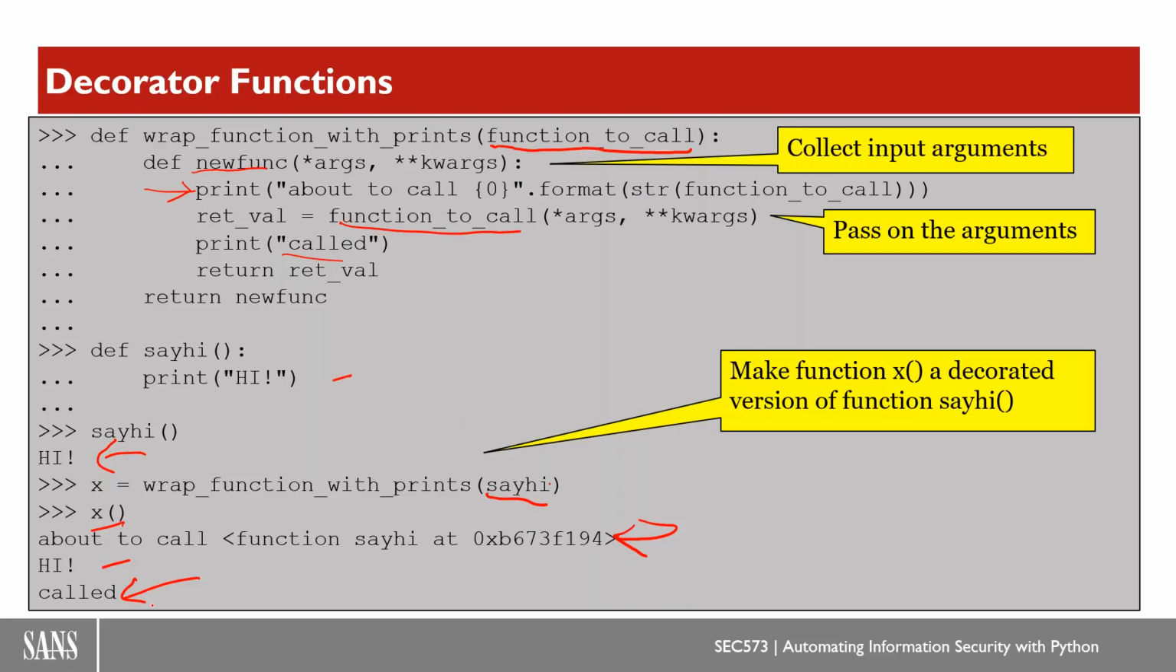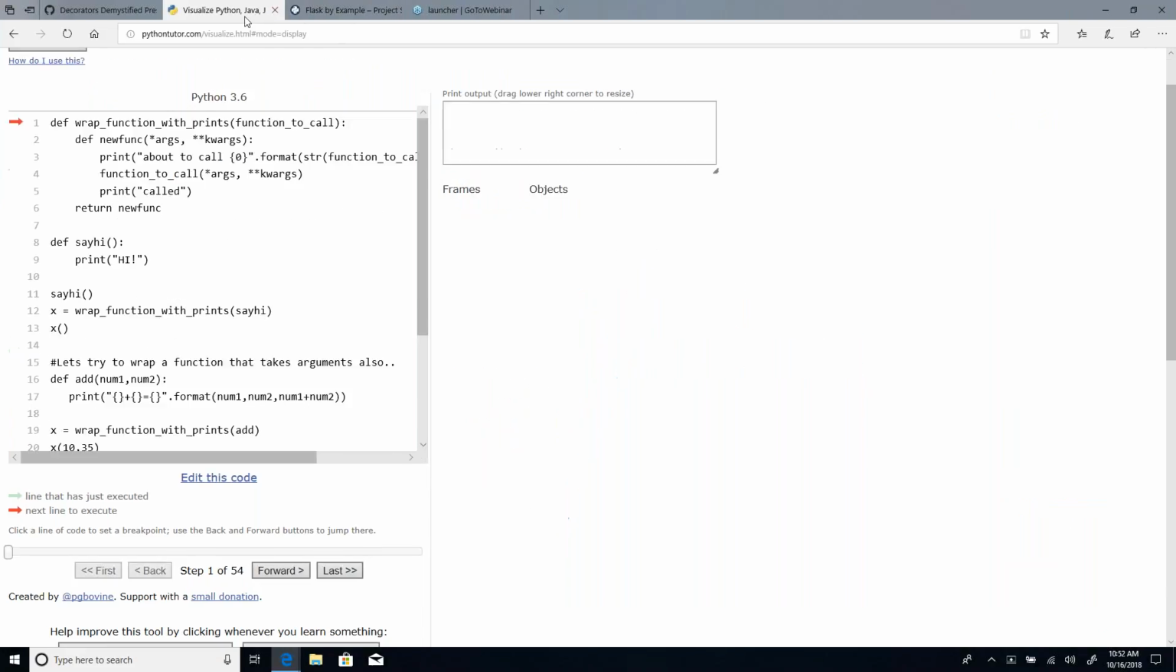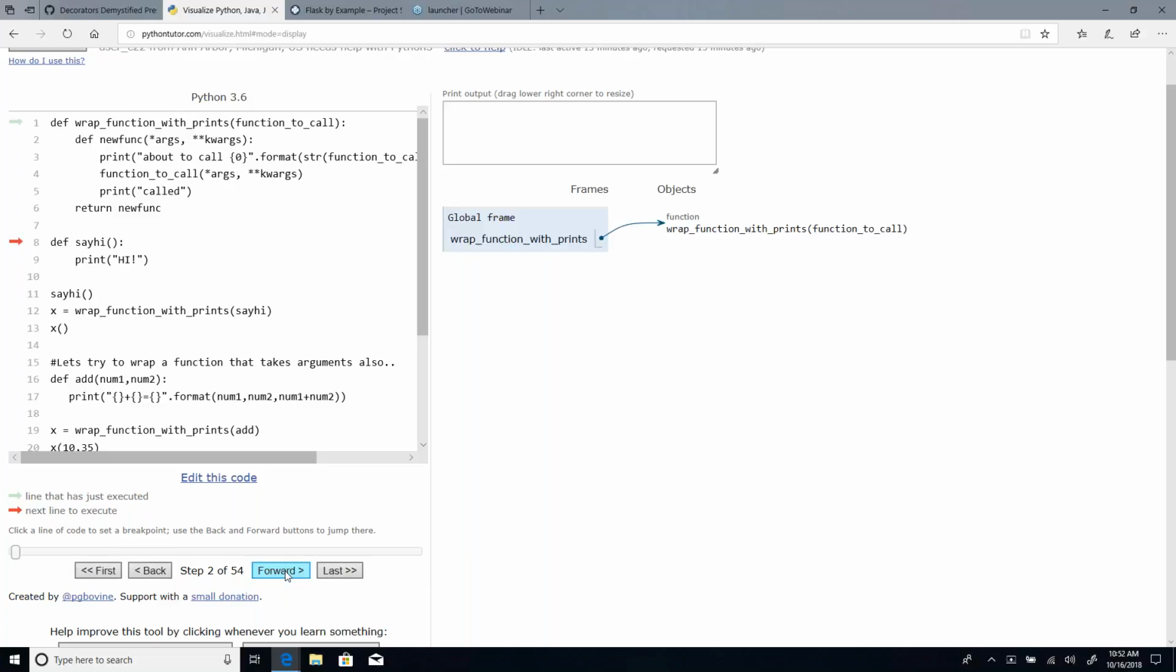To watch this thing execute inside of our Visual Python tutor, let's go back over here and I will click on this link. So here's our wrap function with prints. It generates a function for say hi. Let's just watch this thing execute as we step through it in Python. First thing that happens is it creates wrap function with prints in memory. Then we're going to create our function say hi in memory. Now if I call say hi, you'll see the output. It just prints hi to the screen, and that's all it does.